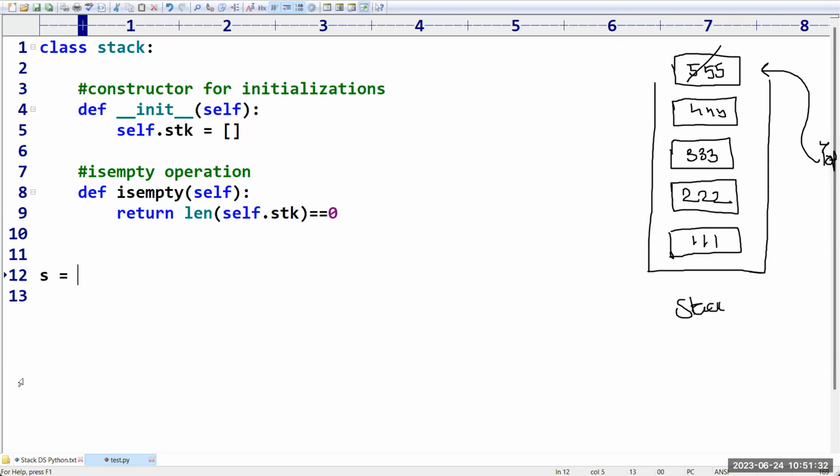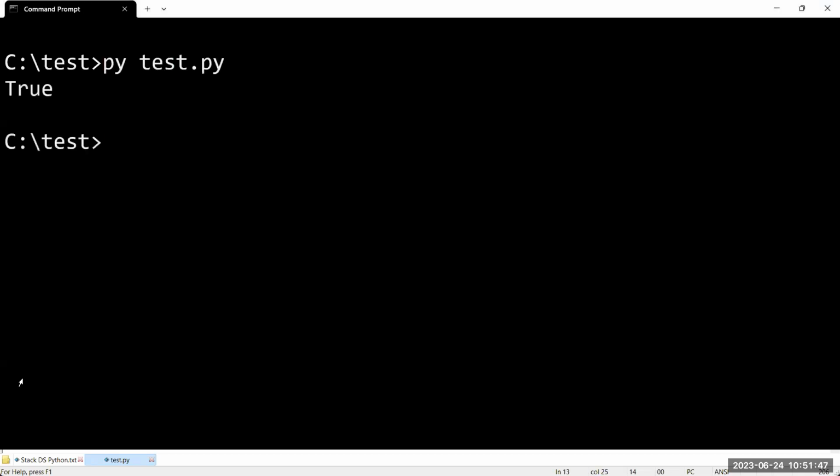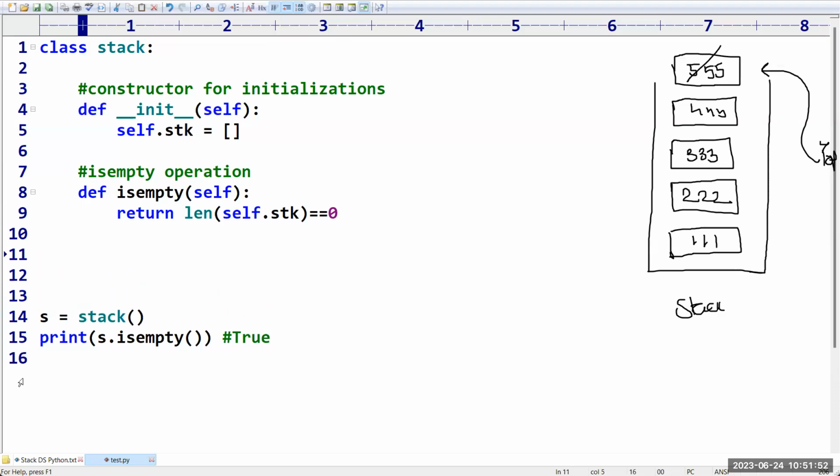So now consider I am creating a stack object for this stack class. After creating, I am trying to call s.isEmpty function. What output are we expecting? It will return true because the stack is empty. We just created one stack. That's all. Now the isEmpty function is very clear for us.